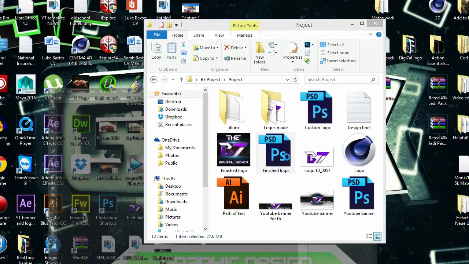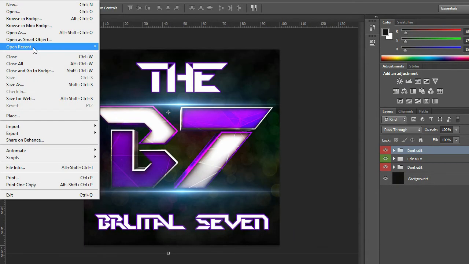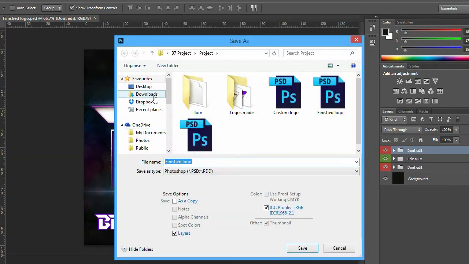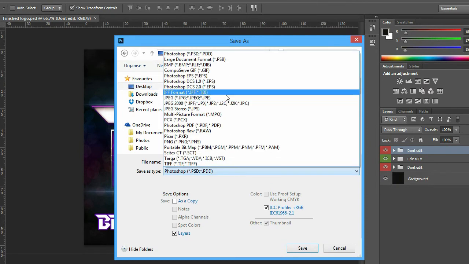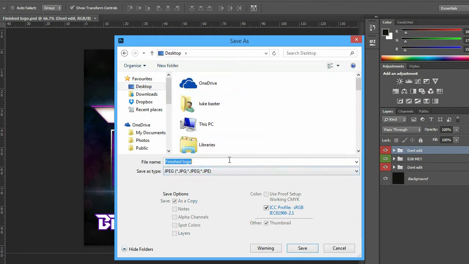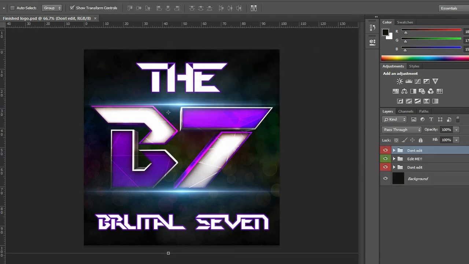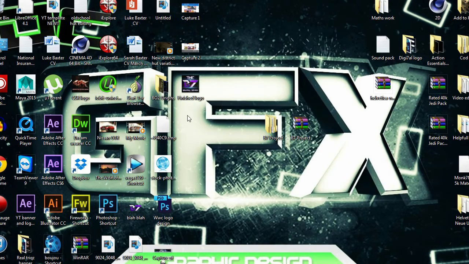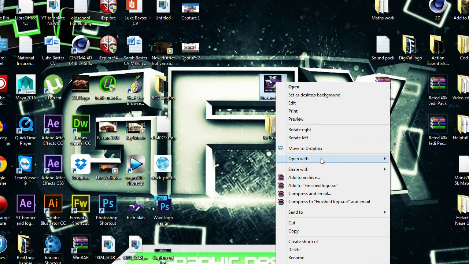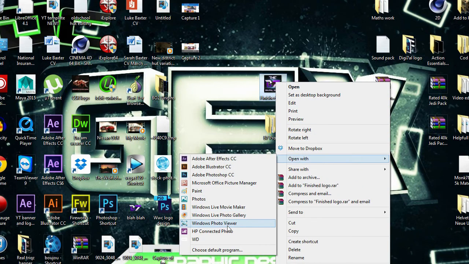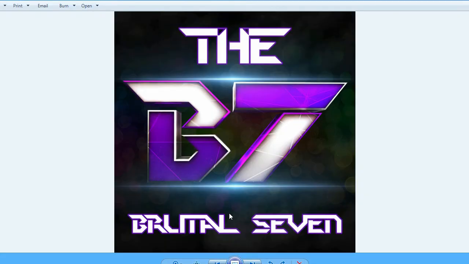Actually, before I do that, to save this, you're going to press save as desktop, and then you want to press JPEG. And what this will do is it will fit perfectly. If you just upload it, you just need to drag out the corners, that's it. So if I was to save this and press OK, make sure it's on best settings at 12, and it'll be here. Open with Photo Viewer, and that will fit perfectly. There's nothing you need to do.